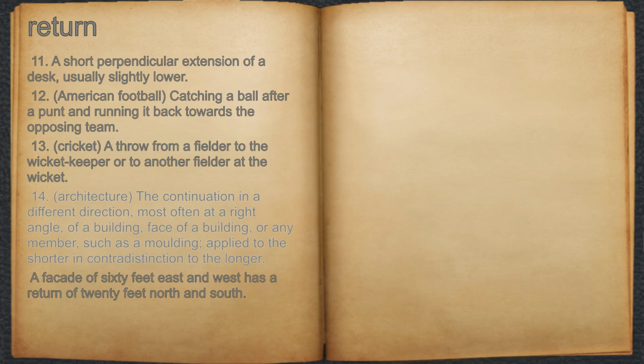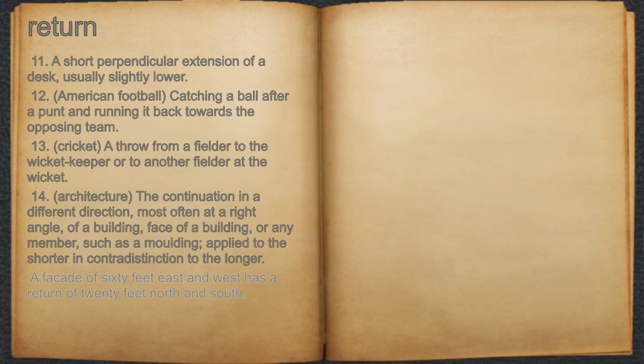14. Architecture, the continuation in a different direction, most often at a right angle, of a building, face of a building, or any member, such as a molding, applied to the shorter in contradistinction to the longer. For example, a facade of 60 feet east and west has a return of 20 feet north and south.